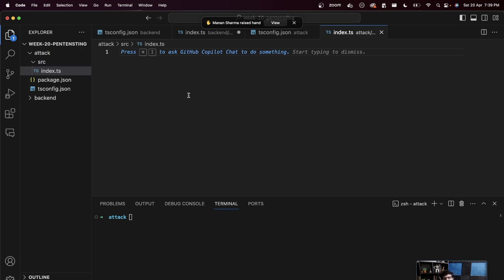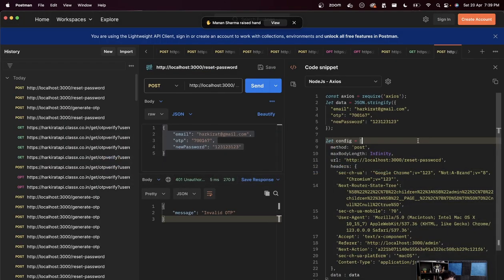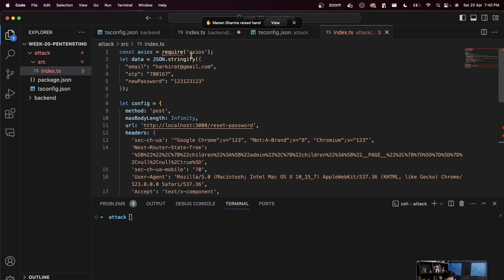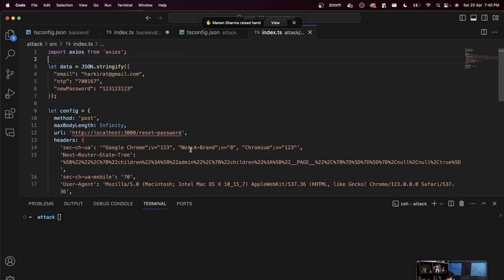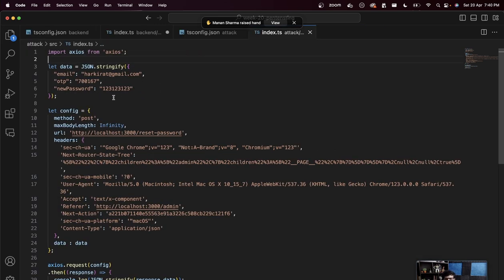Now paste everything that Postman gave you. Postman literally gave you the code to hit one endpoint. Paste it here. Of course, it will say Axios is not there. So you will have to install Axios by doing npm install axios. And since I'm using TypeScript, I have to replace the require with an import Axios from Axios. And now I have all the code to hit the endpoint. Now this is a little too verbose of a code. I don't need a lot of these headers, but let's keep them.